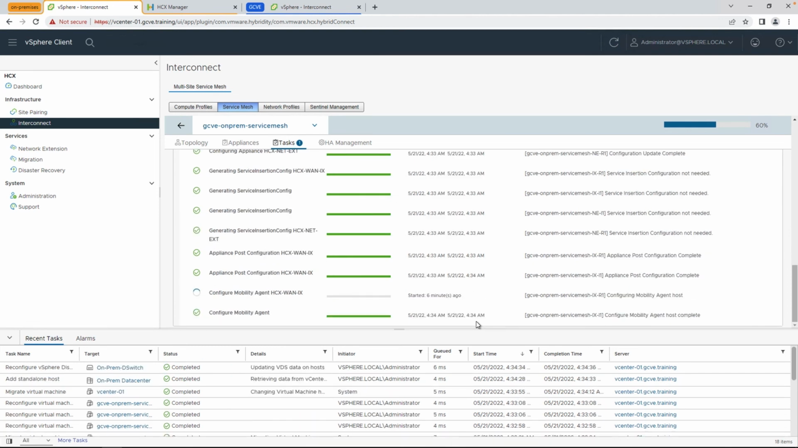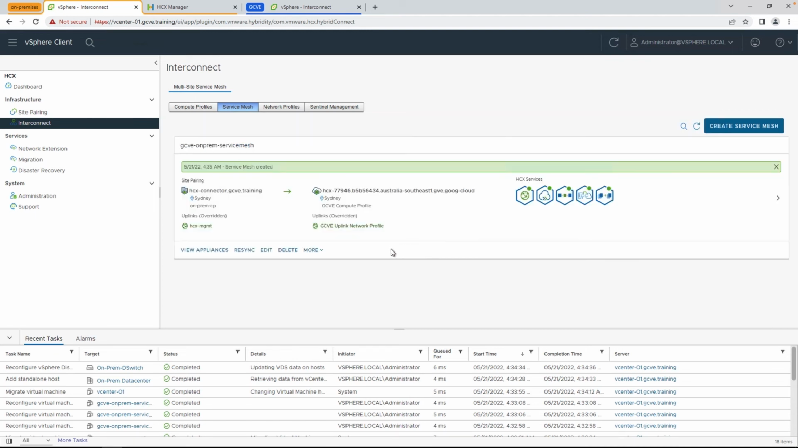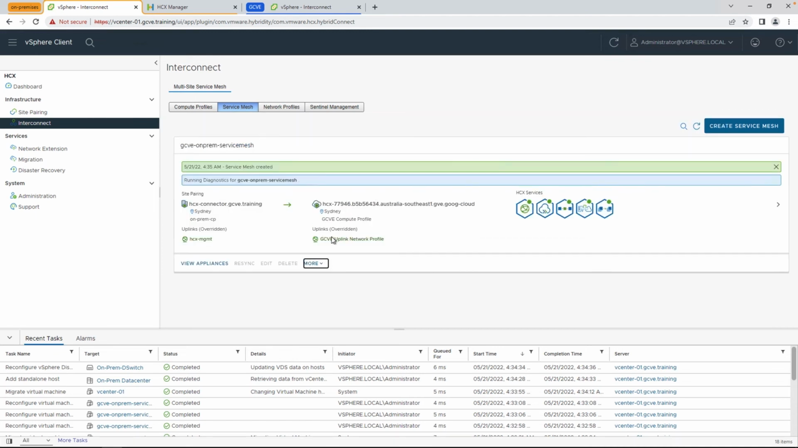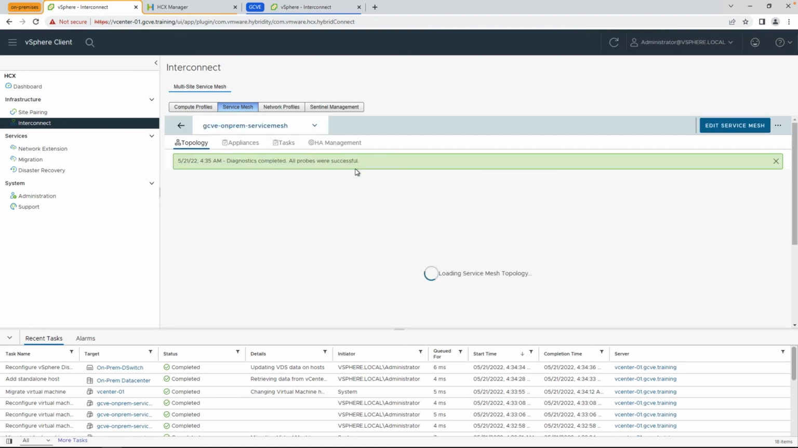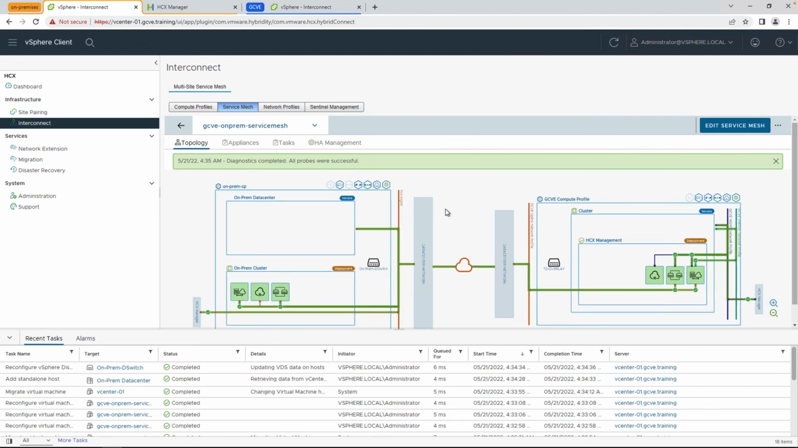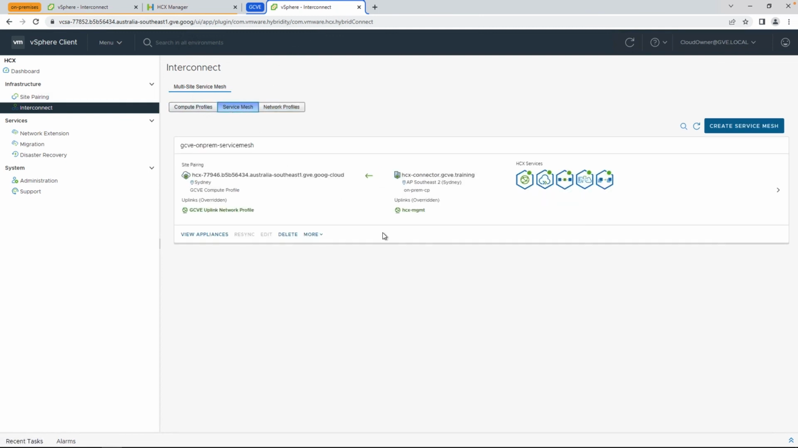You'll also notice that it may try to add a standalone host to your environment, which is the mobility agent. This is how vMotion gets connected for isolated networks. Once your service mesh is created, make sure to run a diagnostic check. And if everything's good in terms of firewall rules and connections, you'll see that it'll come up with all probes were successful. This now shows us that we have a healthy service mesh and we're ready to migrate our workloads and virtual machines. As mentioned before, if you go to the GCVE site, you'll see that the service mesh is already created there as well.